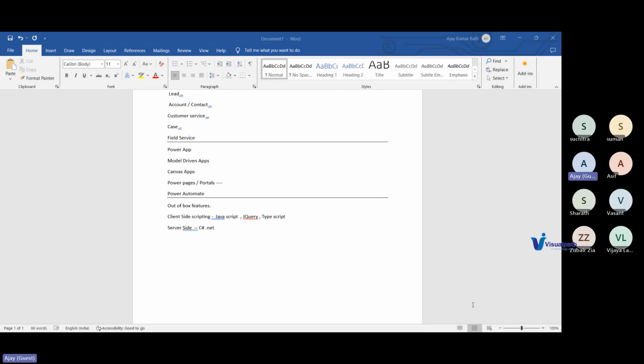So in Dynamics CRM, we have both on-premise and online versions. But most organizations are looking for the online version. The organizations which have been using it from long back might be working on-premise itself, but slowly, these on-premise applications are also moving to online.